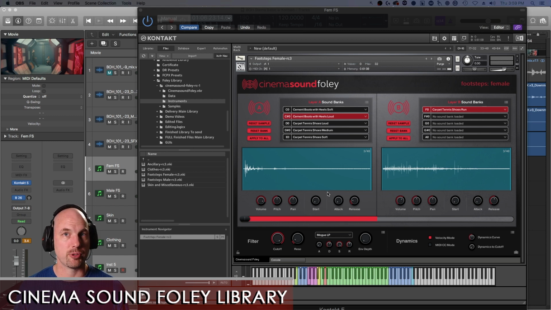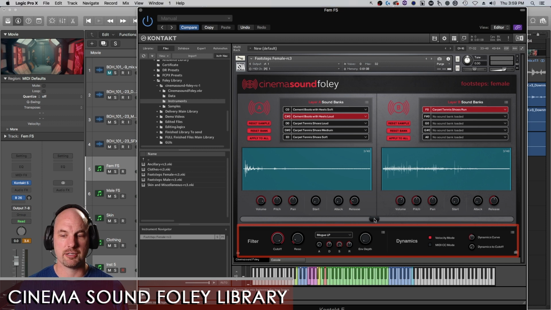So unlike the layer or sample controls, the filters, all of these controls here actually affect the entire plugin. So if you're doing a big chunk of sounds with both layers firing at the same time, in this case you've got carpet, tennis shoes run with cement boots with heels loud. I mean, that is a beautiful chunky thing. And then the same way we can go to a close-up, use the different layers. And notice the pickups of both sounds come together, which is super, super dope.